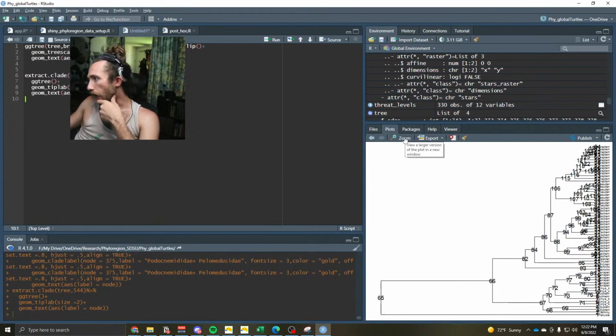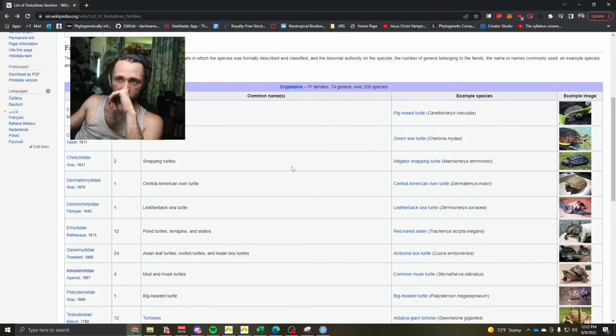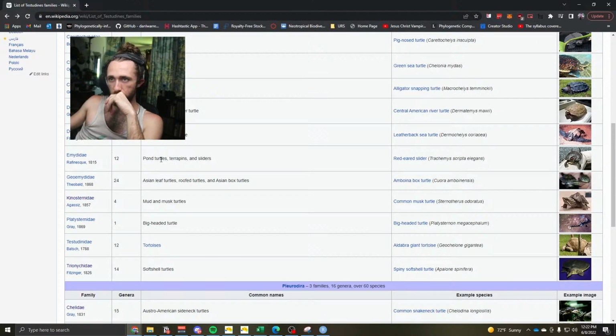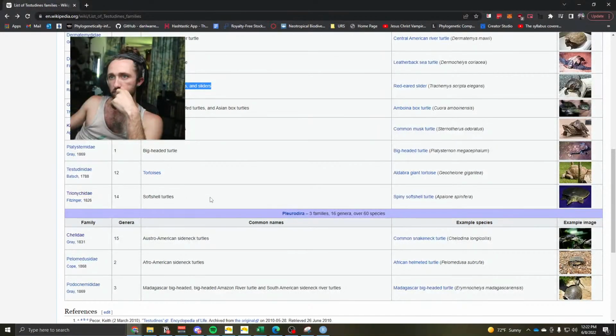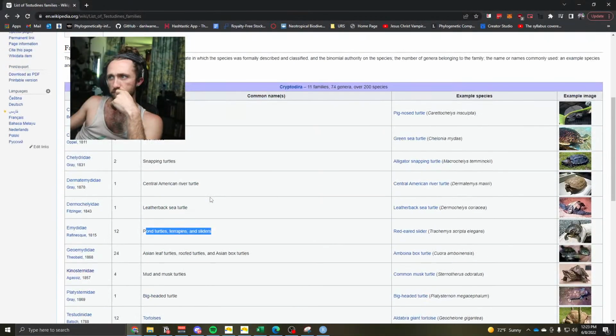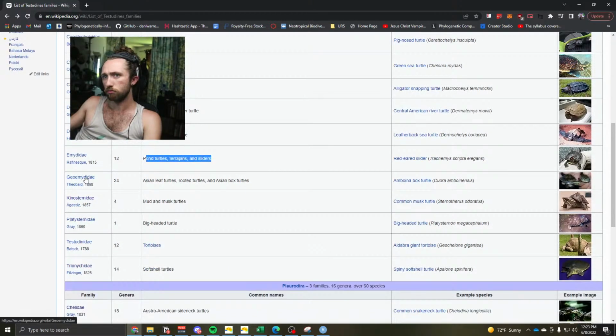What do we got? These are our emmets, I believe. Are terrapins? Terrapins are on their own thing. Okay, Wikipedia time. So this did have emmets, so Emydidae. However, it also has... are box turtles in Emydidae? No, they're in Geoemydidae.